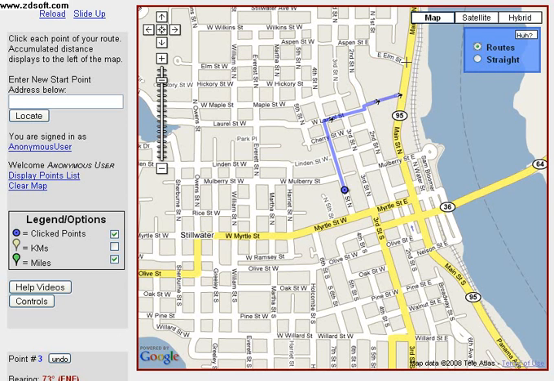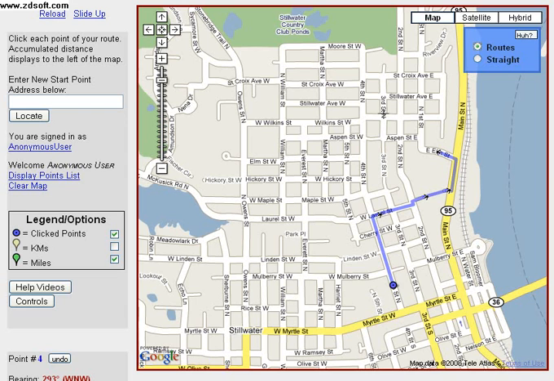Now I go back to routes to use driving directions again, and I go up around the corner and come up here and then come back to my start point. You have to kind of click off to the side of a line a little bit because you can't click directly on the line. It doesn't work.